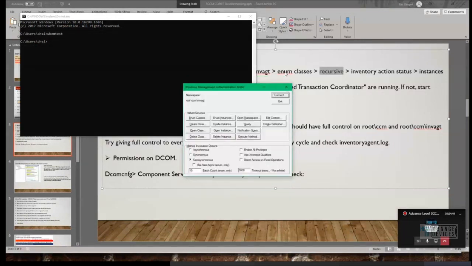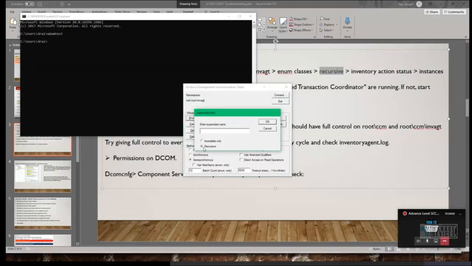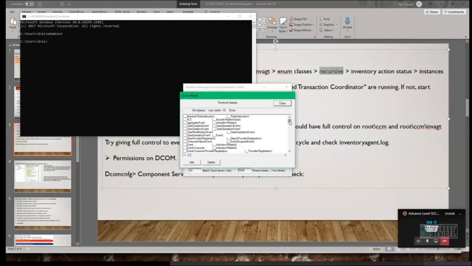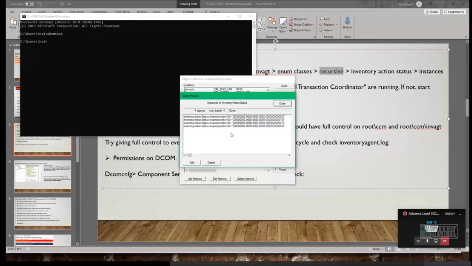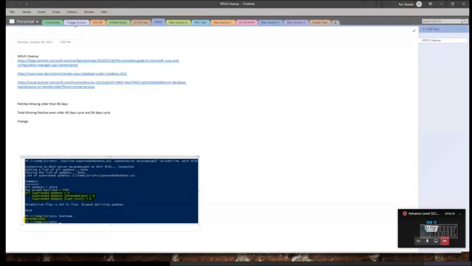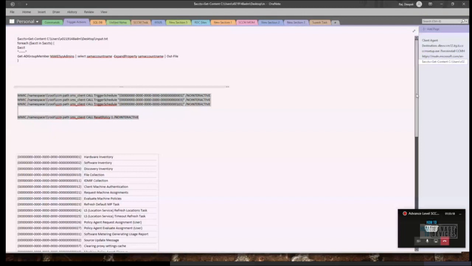and if I say recursive, it's gonna give me the inventory instances. So you can see these are all 0, 2, 10, 1, 3. So 3 is a DDR, if I remember it correctly. 2 is the software inventory. 10, I forgot. Actually, I have to open my Bible. So I will have it definitely somewhere here.